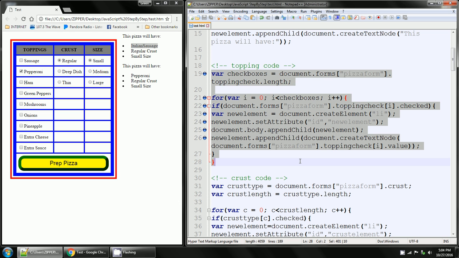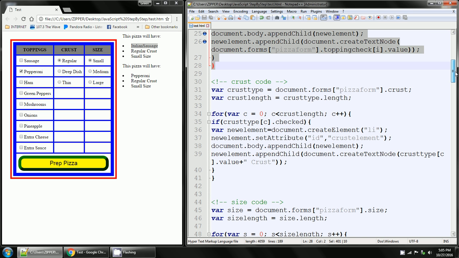So double check that you have all of that properly typed, and then pause this if you need to, and I'm going to move on to the crust code. Remember that with the topping code we are dealing with checkboxes, and with the crust code and the size code we're dealing with radio dials. So it's similar, but it's not identical. Very similar. Alright, I'm going to move to the crust code now.